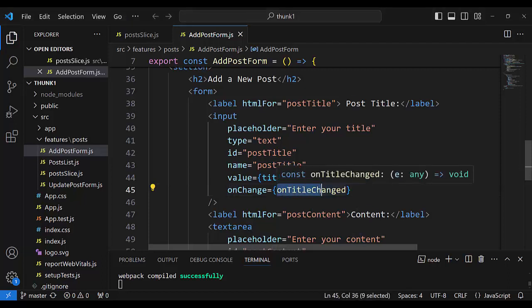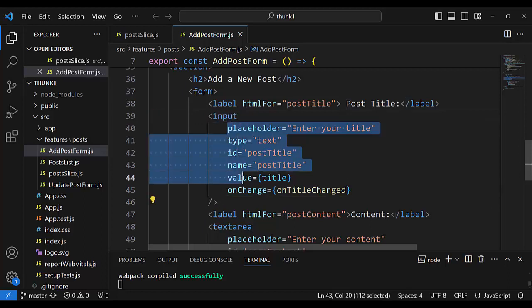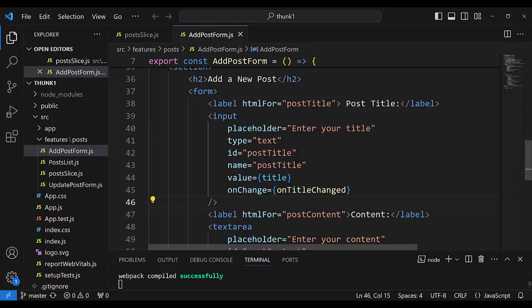onTitleChanged. Here is the input HTML element, and all inside is attribute. And all this is attribute, but not all attributes are visible in the actual document object model. Concretely, this is not visible there in the actual document object model. We can look at it now.